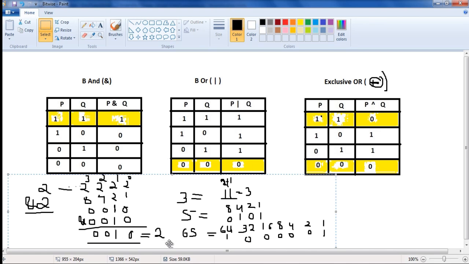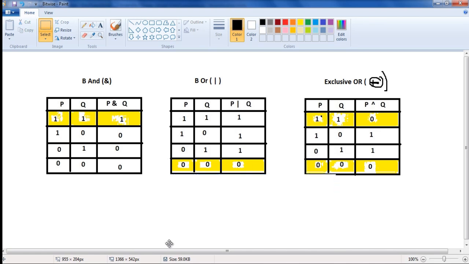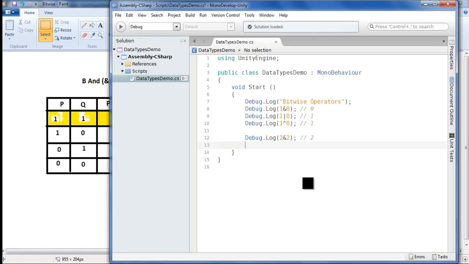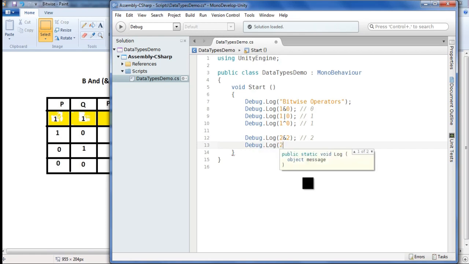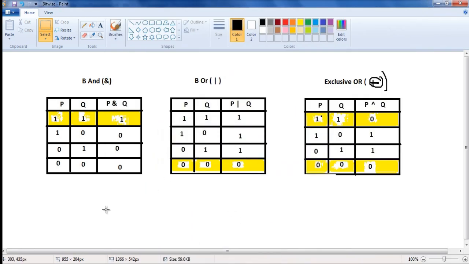Okay, decimal number back. Now let us see some other example. One more example for debug.log. I want to find out the bitwise ORing of 2 and 5. How do we do that? What result do we get? Let us see. First I will do it here. So 2 bitwise ORing with 5.